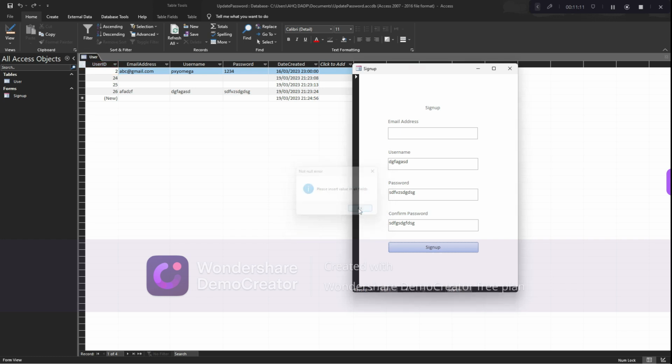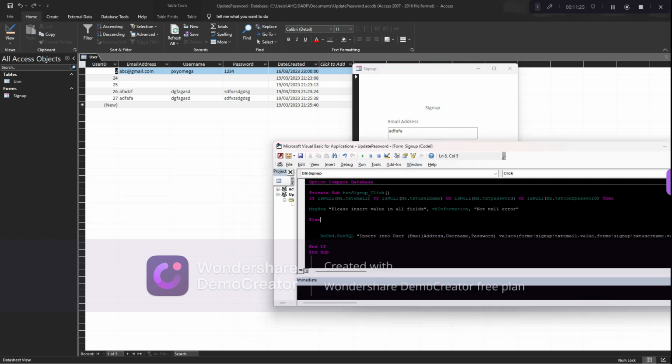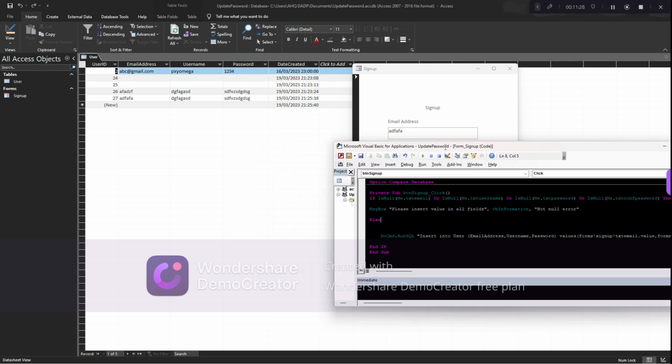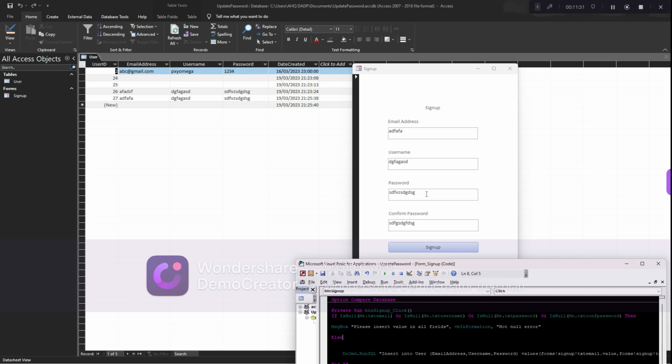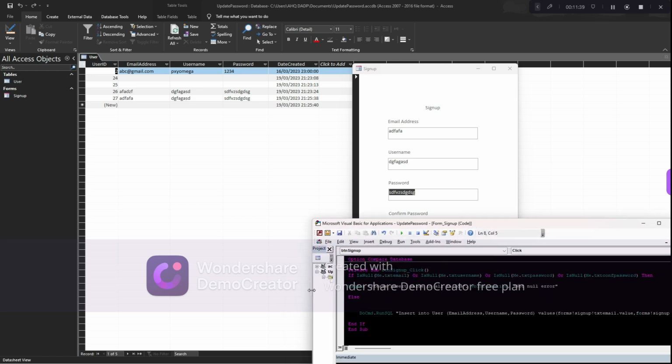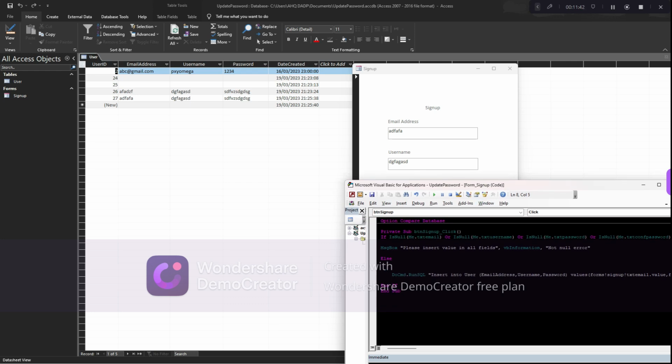You see, it's returning the message box because this one is null. So let me fill it and click. You see, so let me refresh. It has added now. So we have checked for blank. So what else can we check for? Let us also check if the password and the confirm password is the same, if it matches each other, and if it does not match. So all right, if all of this is not null, then you should check for something else.